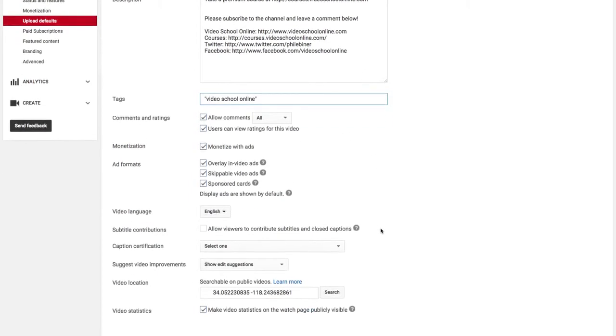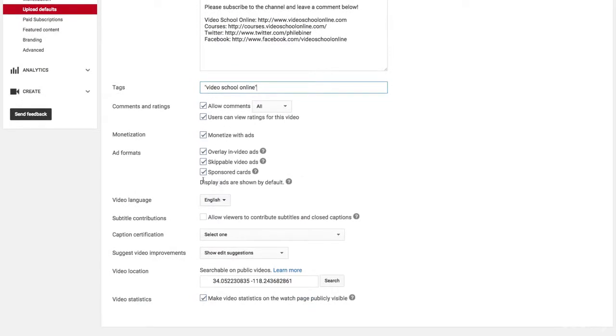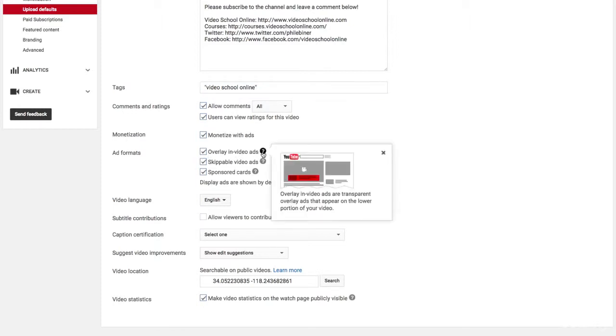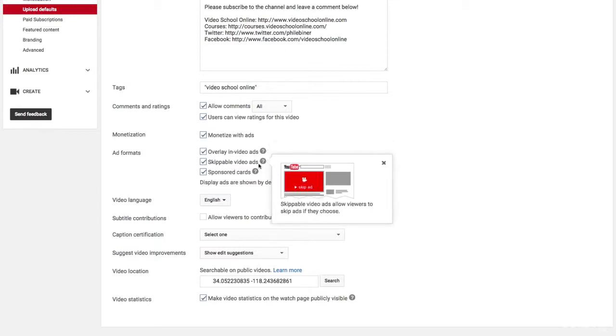And then down below, you just have your settings for monetization, the ad formats that you want to include, and commenting, if people can comment or rate your videos. Now we'll go over ad formats in the future, but you have your basic ad formats here. This is your overlay in-video ads, the ad that pops up at the bottom of your video page. Your skippable video ad is the one that plays before your video, and people have to wait 5 seconds to skip it.